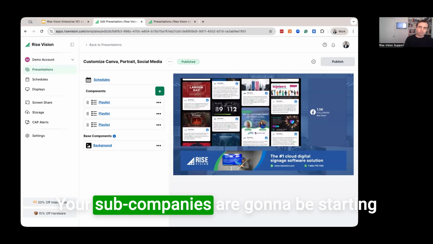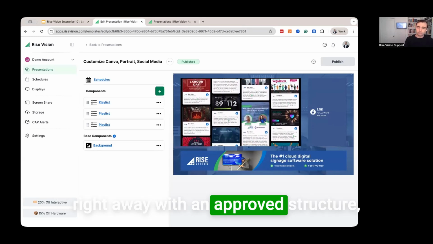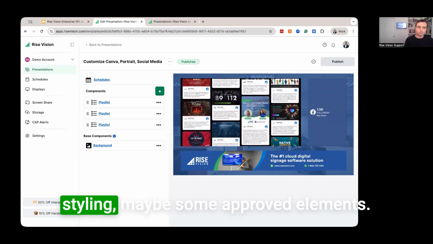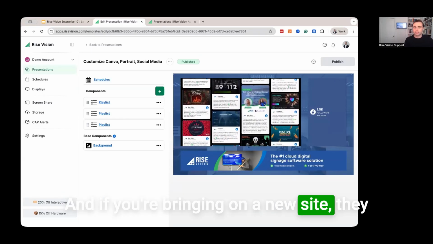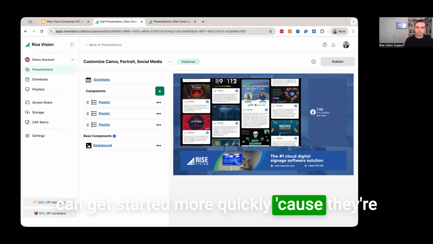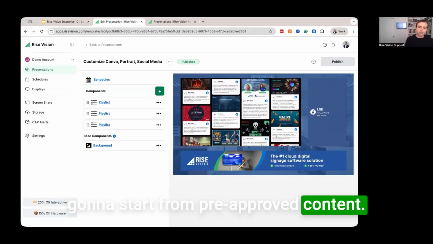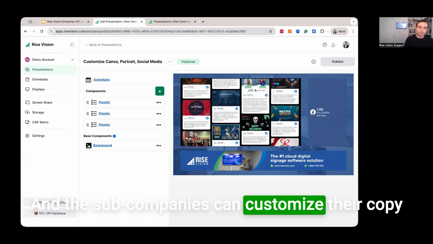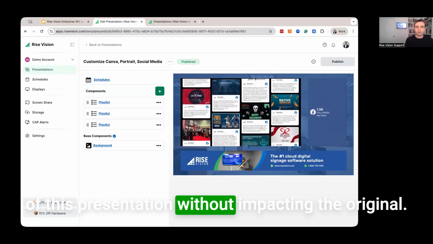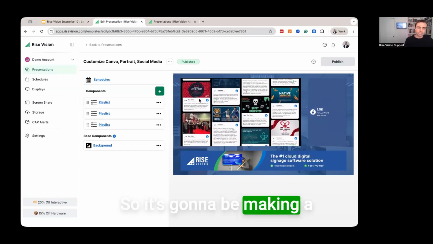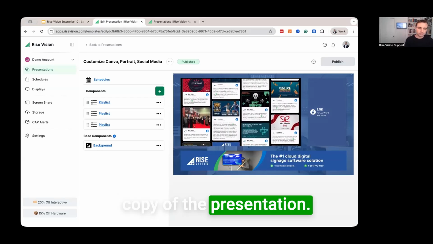Your sub companies are going to be starting right away with an approved structure, styling, maybe some approved elements. And if you're bringing on a new site, they can get started more quickly because they're going to start from pre-approved content. And the sub companies can customize their copy of this presentation without impacting the original. So it's going to be making a copy of the presentation.